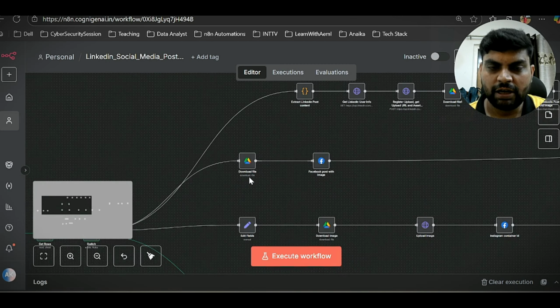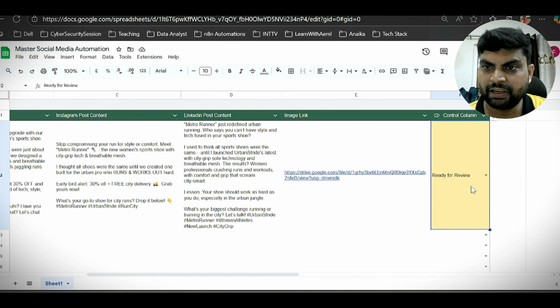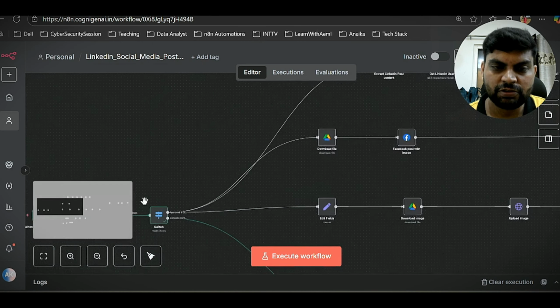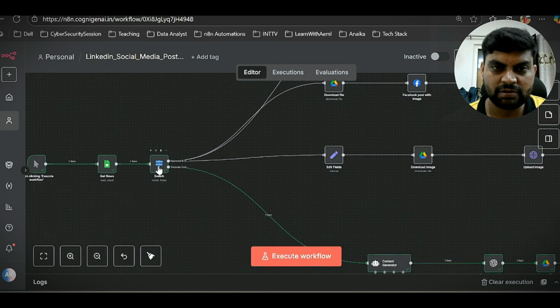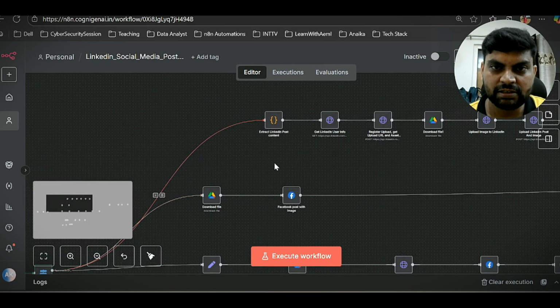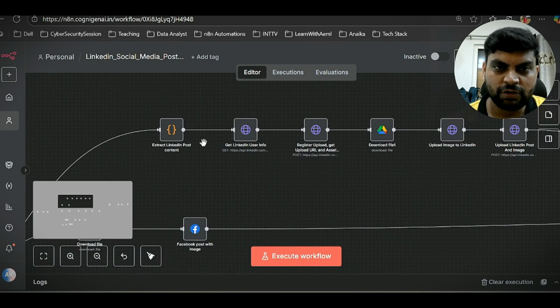Okay, now if I review this sheet and feel that the content is okay to post, I'll just make the change here from approved to create post, approved and create post. Now if I run this flow again, this node will check the value, and if it is approved and create post, it'll go into this flow, and in this flow it'll go to the LinkedIn post basically.